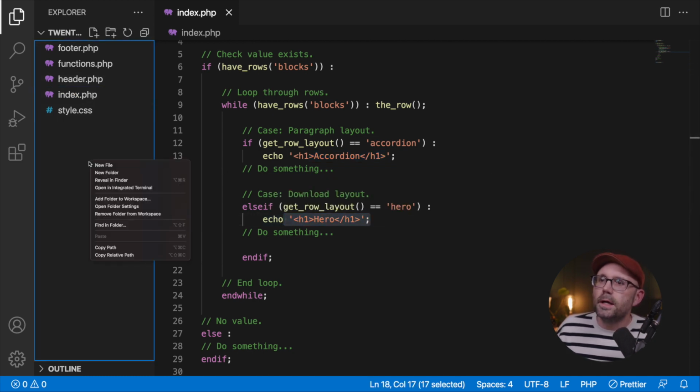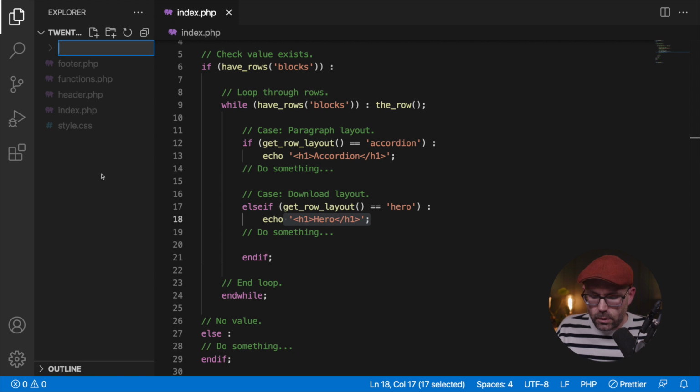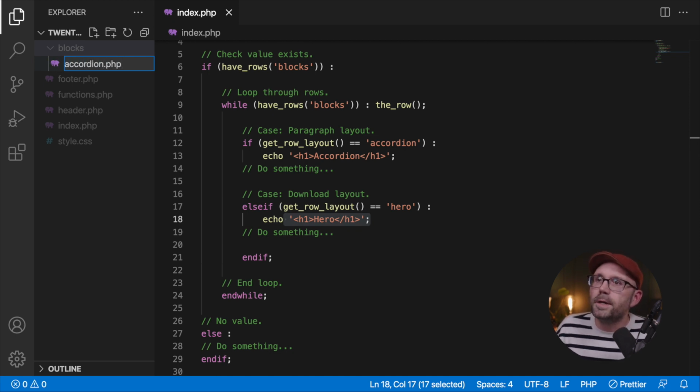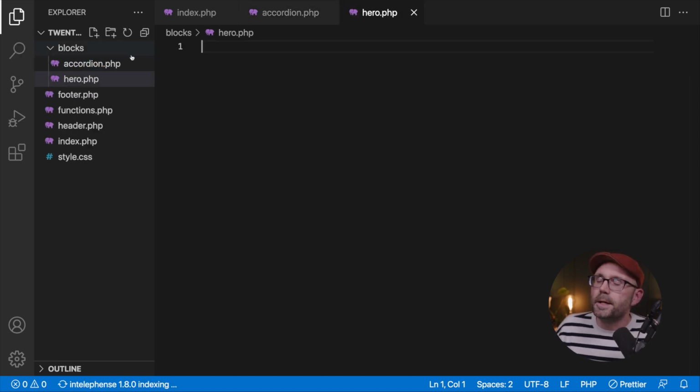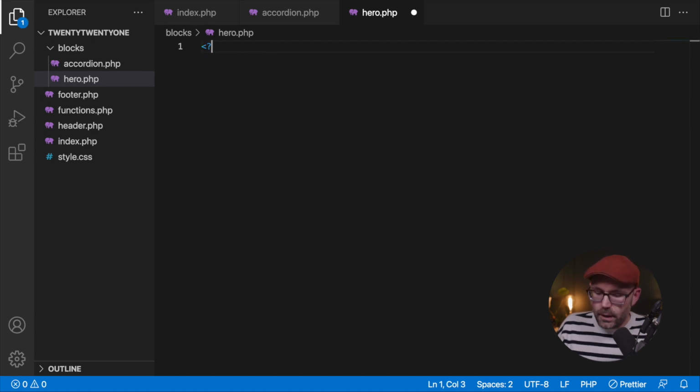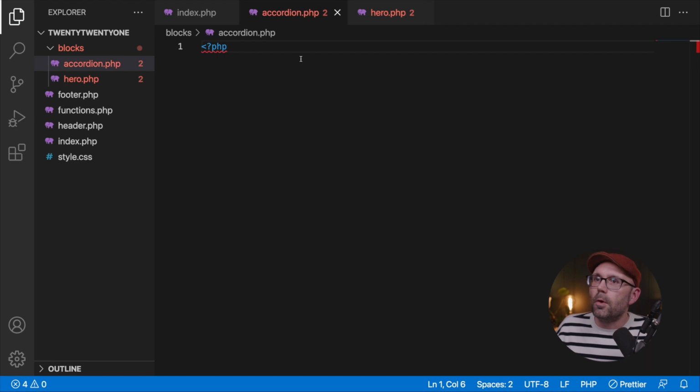So let's go ahead and create a folder called blocks. That's what I like to call it. And let's create a file inside of that and call this one accordion.php. And we'll create another one and call this hero.php. Now, with those two files, let's do our opening PHP tag there, same over there for our accordion and our hero.